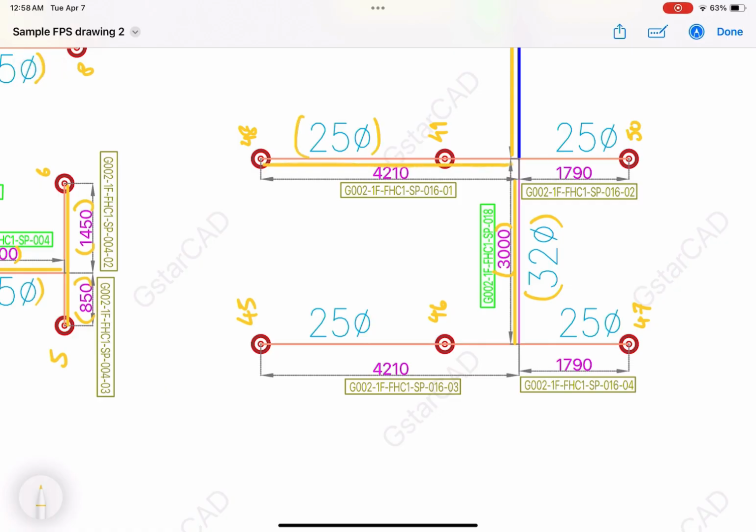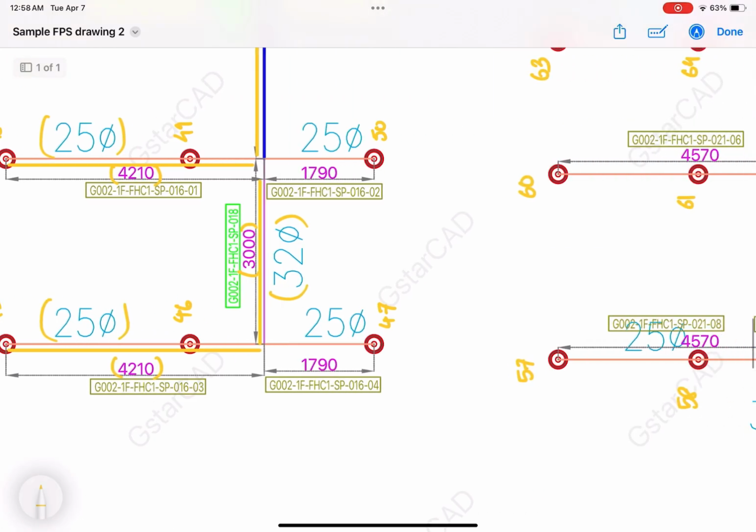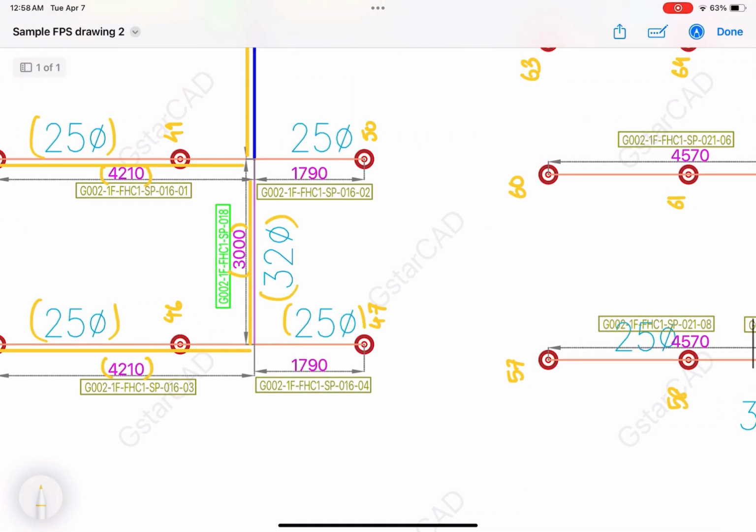Another annotation for a 25 dia pipe. This is the pipe, length of pipe is 4210. This is another annotation of a 25 dia pipe, and the pipe length is 4210. 25 dia pipe annotation. This is the pipe of length 1790.